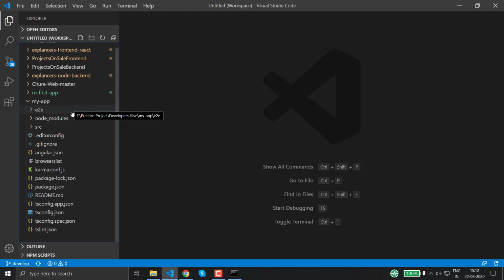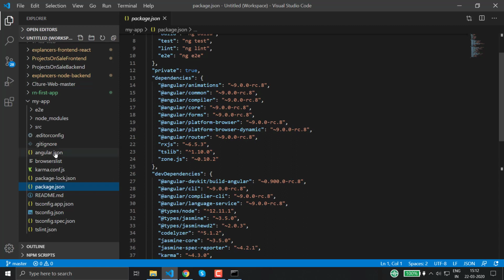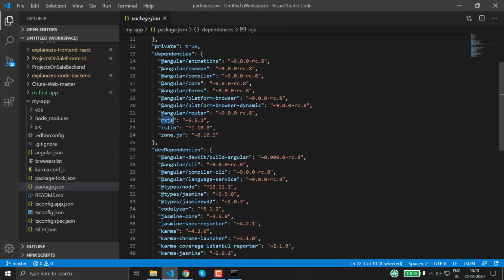So let's break down some basic stuff before we continue. So this is the package.json. This is the file which instructs the application what all dependencies it has. Like I would be using Angular animations, Angular common, the core library of Angular, forms, and platform browser related stuff. Angular router is also over here.